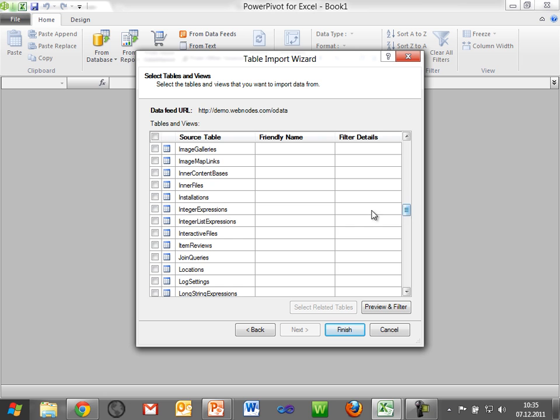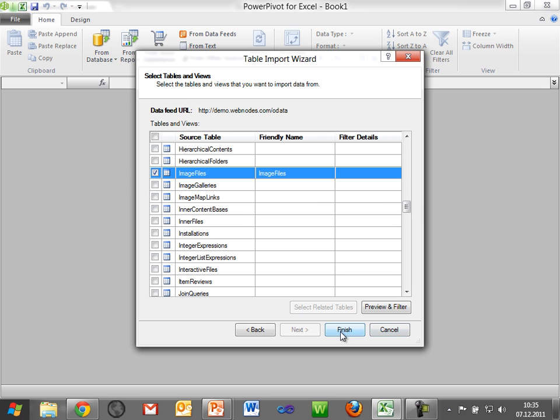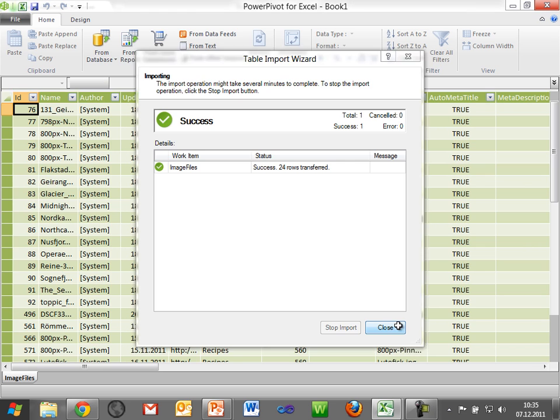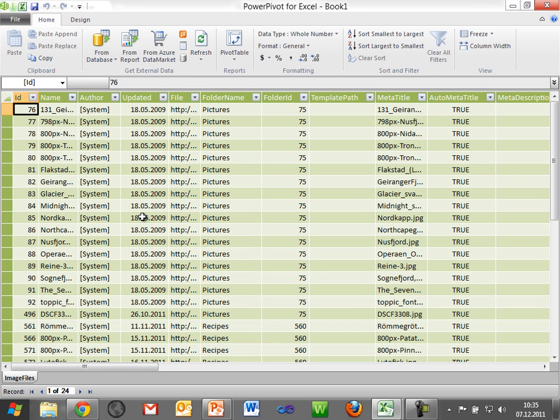I can then, for instance, select, let's say, all the image files. And what happens then is that Excel is able to take out information about these image files directly into Excel. This applies to all the data in the website, whether it's users, submitted form data, orders in the e-commerce solutions or whatever, you can bring all that data into Excel without any programming. So here, for instance, I got a list of all the different pictures in the system.